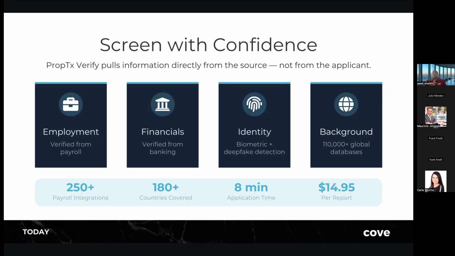We do a biometric identity verification and a background check globally from over 110,000 databases. I'll go into those a little bit more explicitly once we get to those sections. The whole process takes about 8 minutes to fill out a digital application. And then once it's finished, within 10 minutes, you will have the report. It is $14.95 plus tax per report per applicant. An Equifax report is per applicant, not application, so we have to charge per applicant.